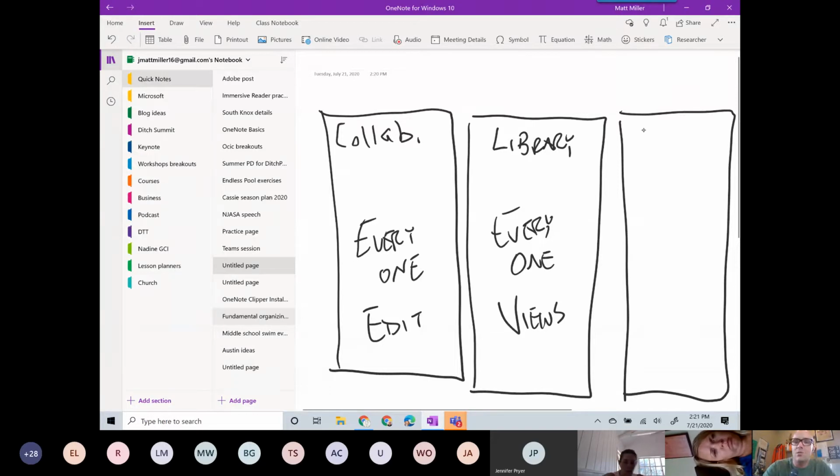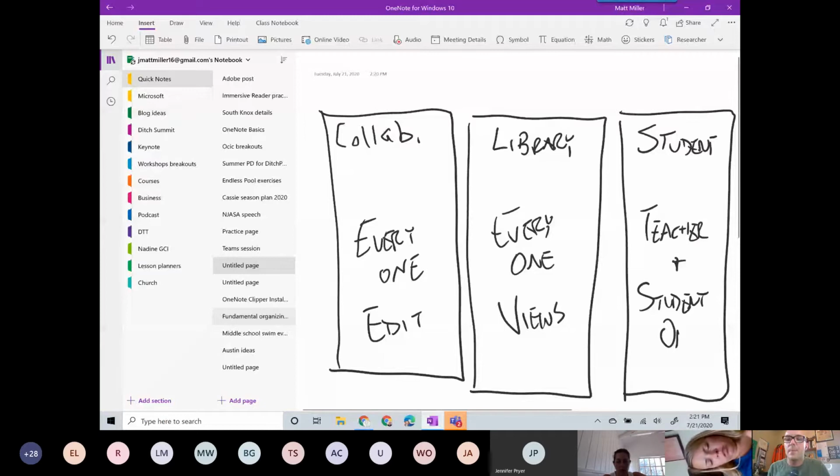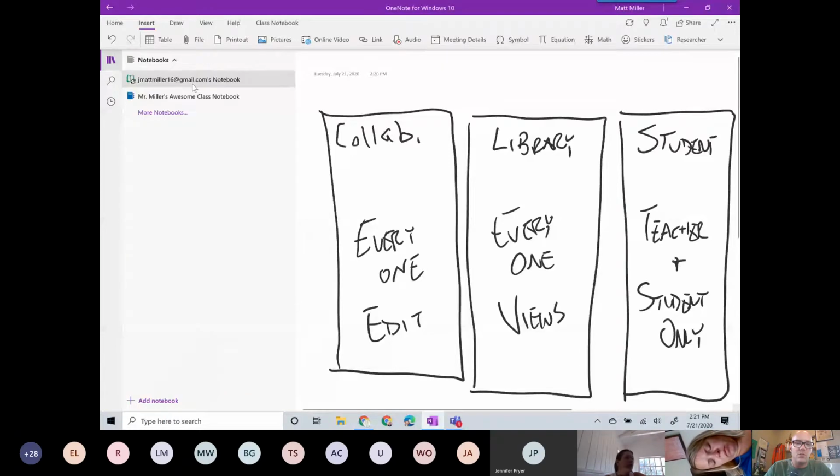And then you've got the student section. And the student section is where it's just the teacher and the student only. And what's cool about that is that the student can work on work, and then the teacher can jump into that place and look at the student work, but none of the other students can see it. So it's just for the individual student and for the teacher, which is kind of cool. And so that's the general idea of the class notebook. In fact, let me switch over to my class notebook and you can see how it kind of works.